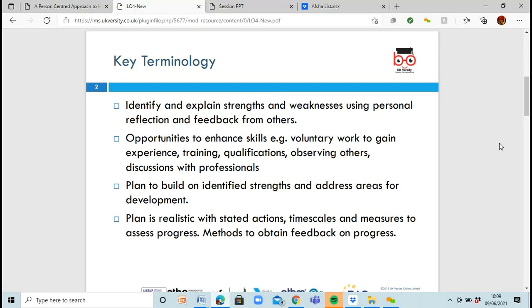Then you're going to plan to build on your identified strengths. So you've got your strengths, you know what they are. You're going to build on those, try and improve those even more. And then you're also going to look at the areas that might not be your greatest, your weaknesses or things that actually need development. So you're going to go in that aspect.